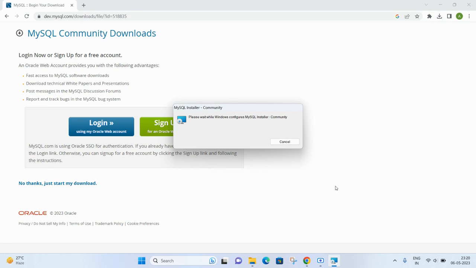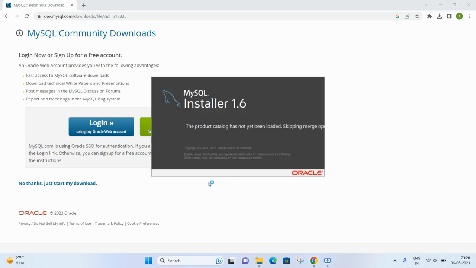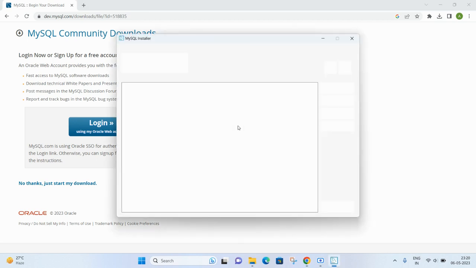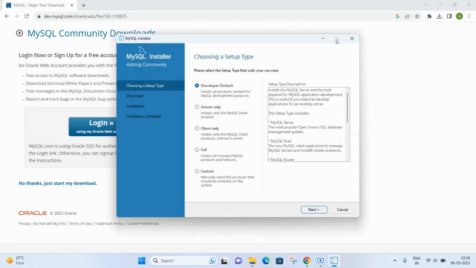Okay, so now you just have to go with yes. It will take just a few seconds. Again go with yes. Okay, now you can see MySQL installer 1.6.